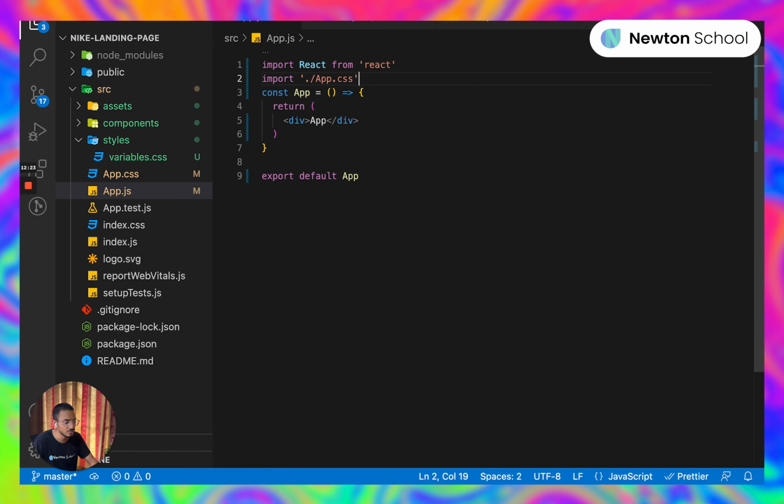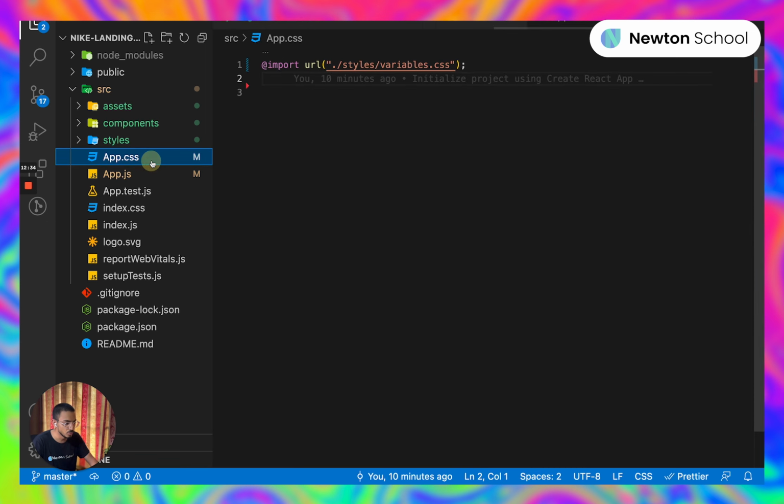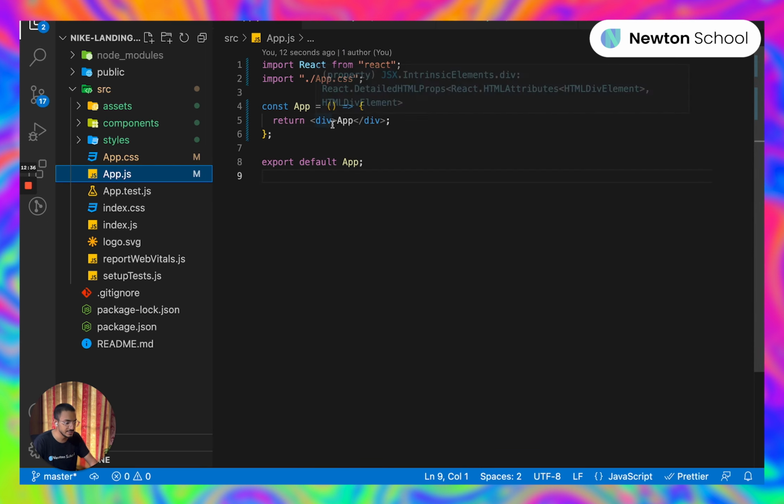So app.css. Now this is capital case A here because this is the default generated file given by React CRA. You can either change it or you can keep it this way so that you know that this file was created by CRA and not by you. So I keep it this way only. Now as you can see, this is it.